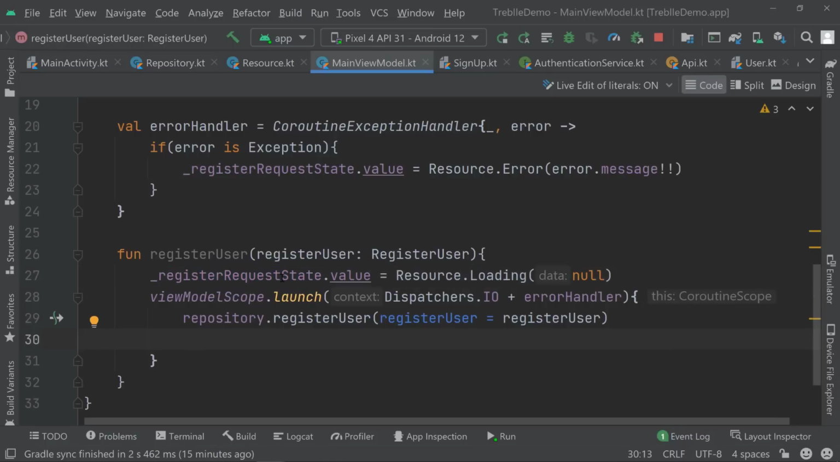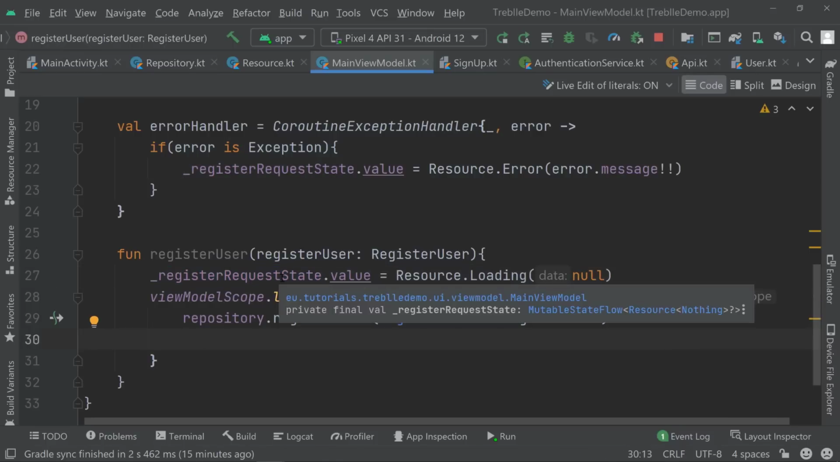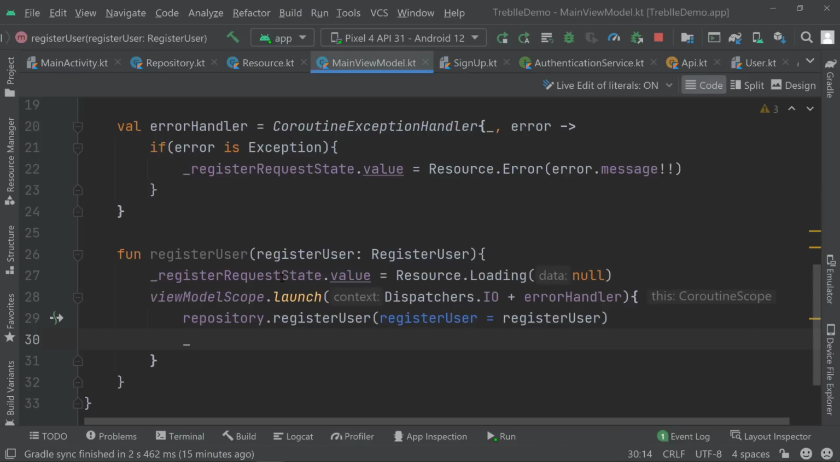So we're not just building an application like a beginner's application, but this is really an advanced app where you can be very confident using this approach in your production application as well.